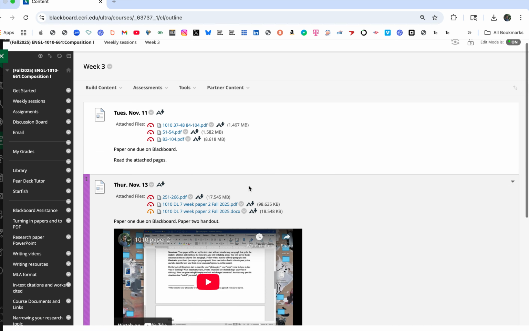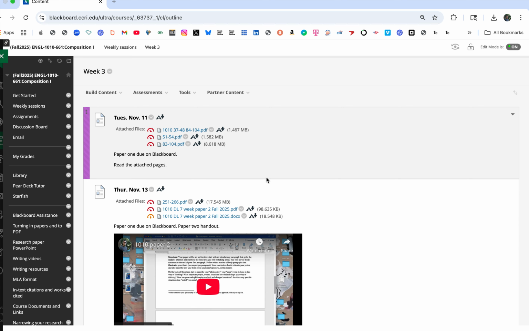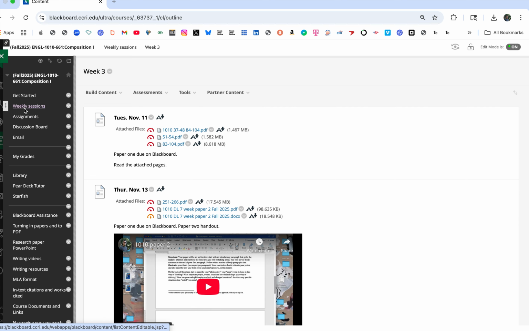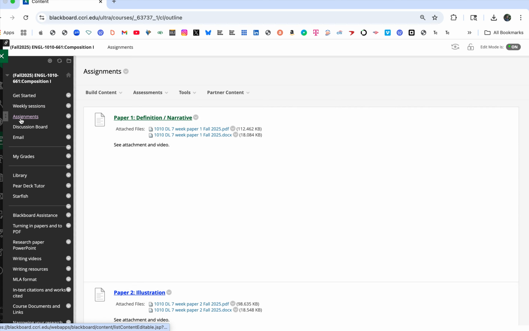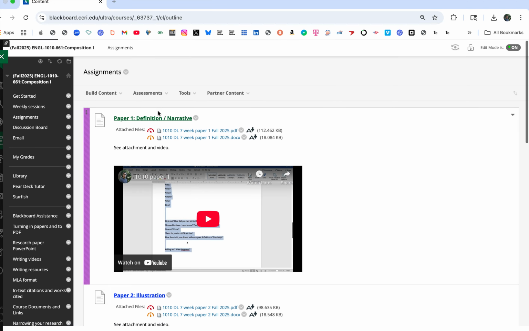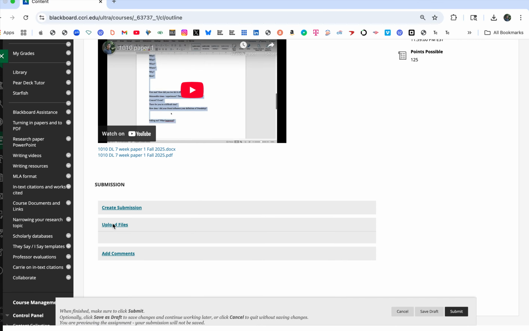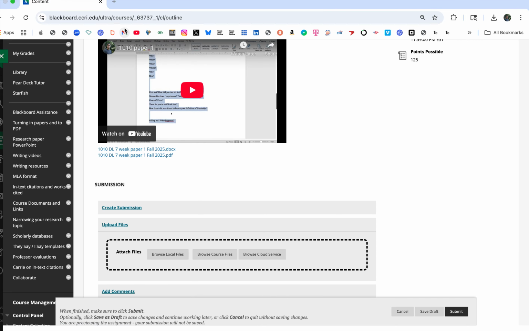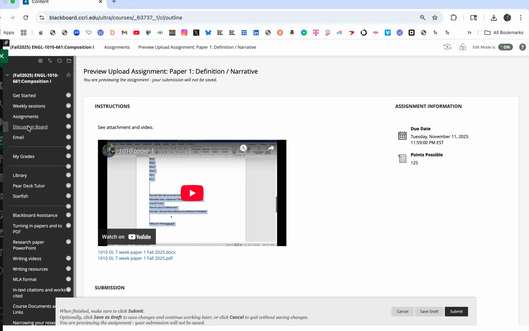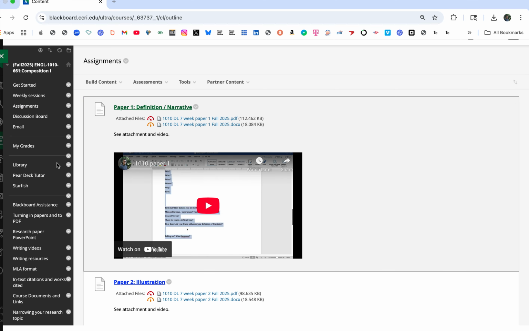And in those paper 1, paper 2 videos, I walk you through setting up the paper, where to turn it in. You see this. I'm going to show you this quickly. Here's assignments. Paper 1 with the video and the handout. Paper 2, paper 3, paper 4. You click on that. Upload your file, attach your file, and hit submit. That's how you turn the paper in. That's all you do. That's on assignments. But in those videos, I walk you through how to do that. All right.